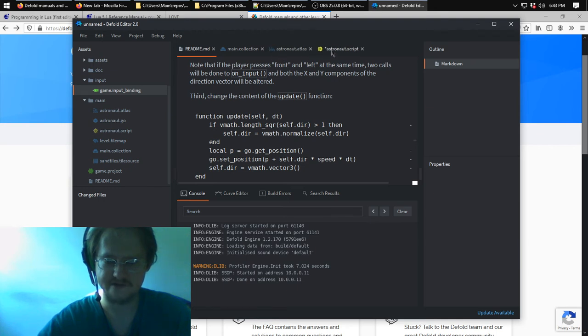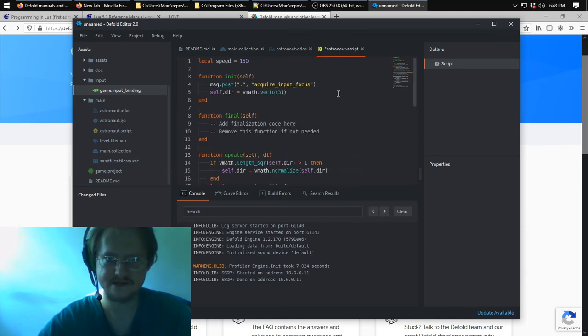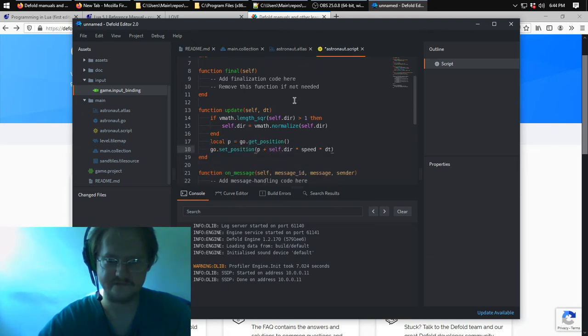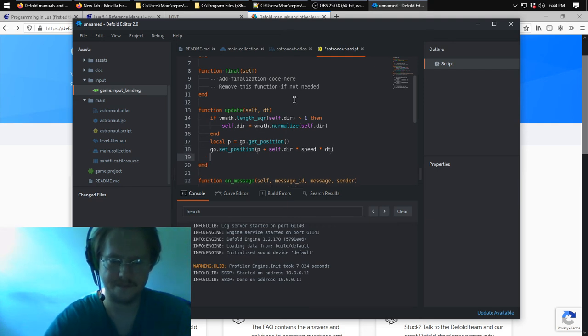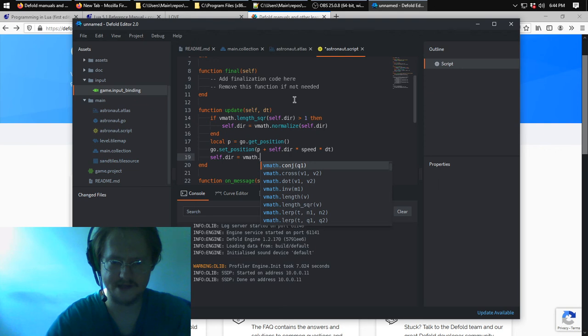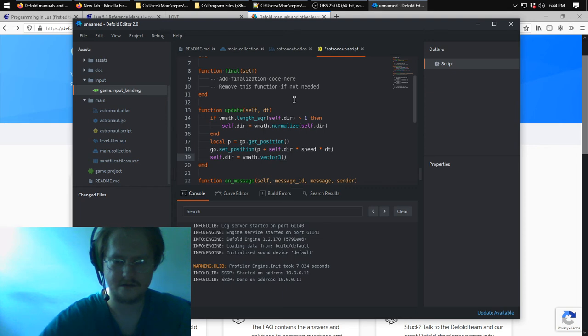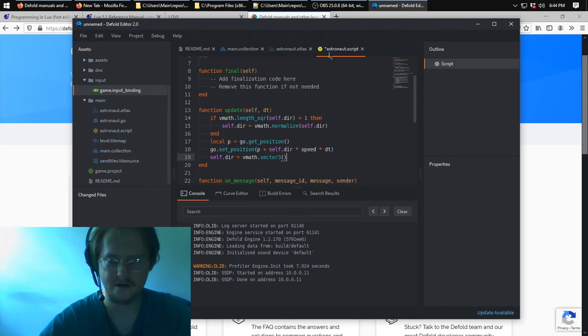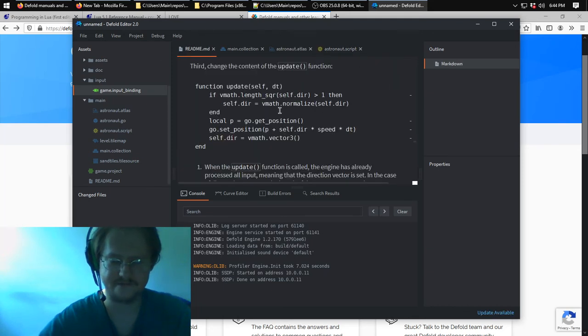Self.dir equals math.vector3. So why is it setting it again? Like it's resetting it, I guess? Yeah, that was in it. So it's setting it to a fresh vector3. Self.dir equals bmath.vector3. Alright. Now the explanation that I have largely already explained.